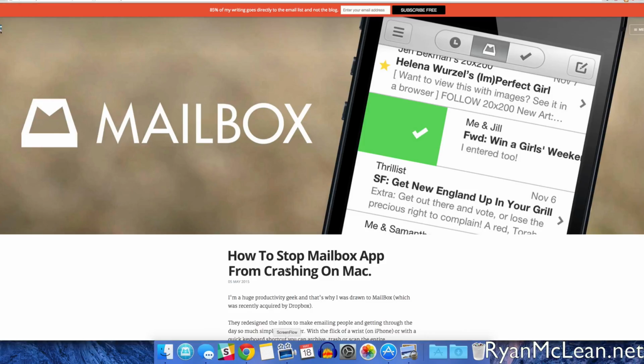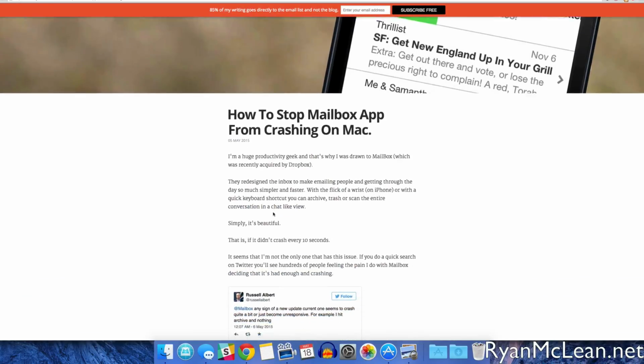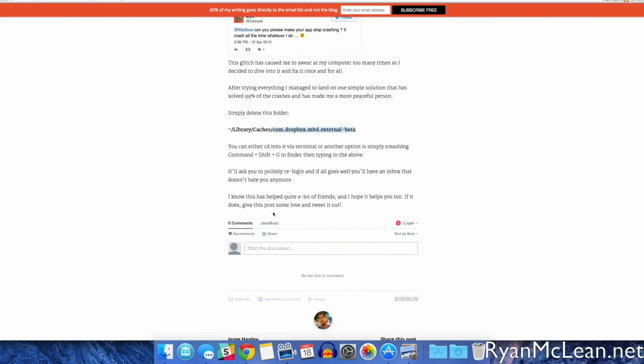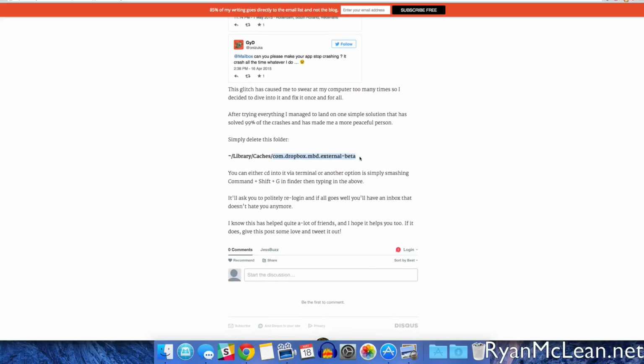Now, I do need to give credit where credit's due to a website, jess.buzz, and they wrote this on how to stop Mailbox from crashing. So basically, I'm pulling it from there. What you need to do is simply delete this folder, and that will fix most of the issues.